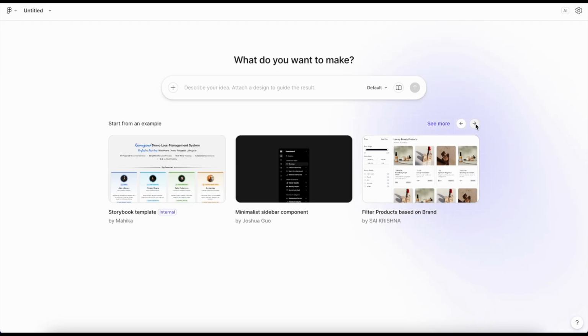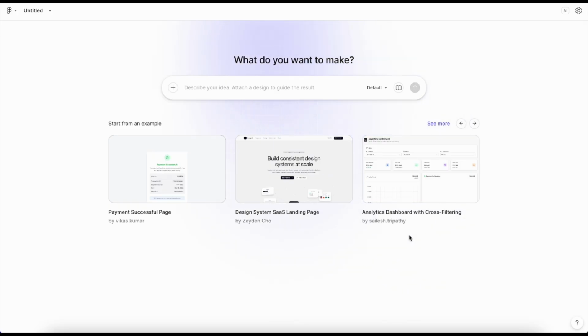In this video, I will show you how you can create your creative AI mobile app in Figma Make. So I will show you everything in this video.